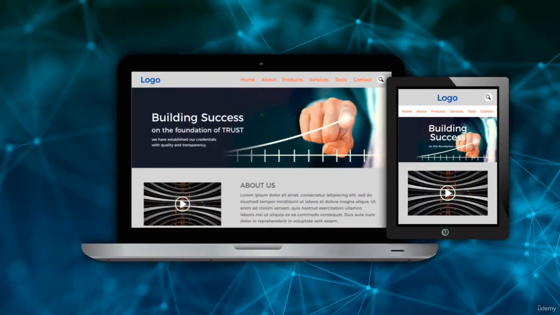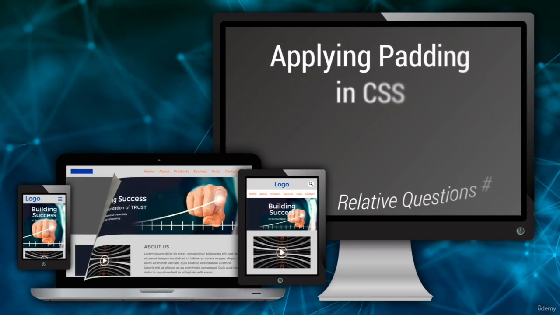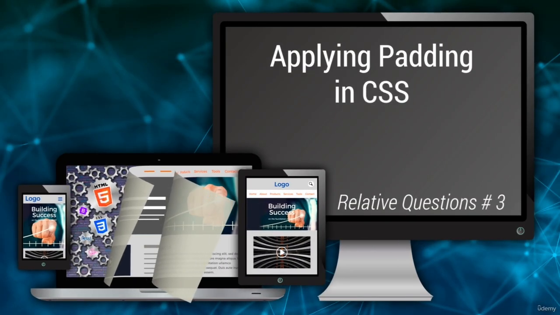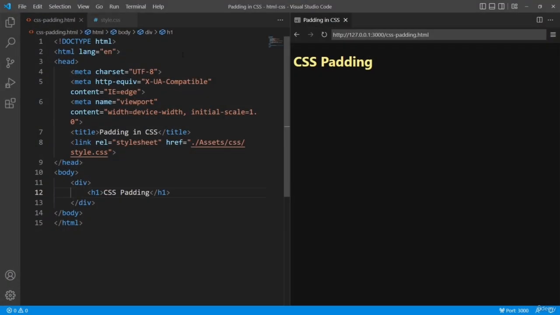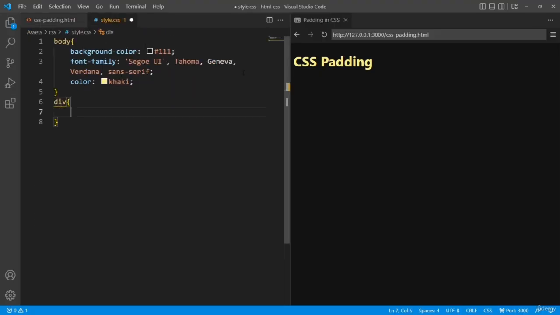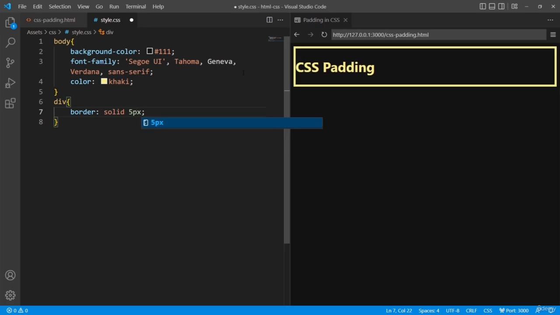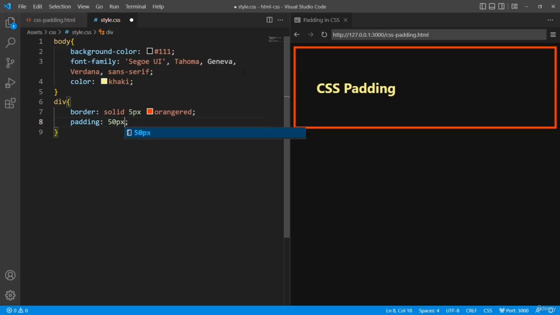Padding creates a space between the element's border and its content. Let's understand it with the help of an example. You can see here I have already defined an H1 inside a division. Now I am going to apply padding on this division. So in the style, first I will apply some border on this division so that you can get a better idea how the padding affects the element. Now I will give padding 50 pixels.